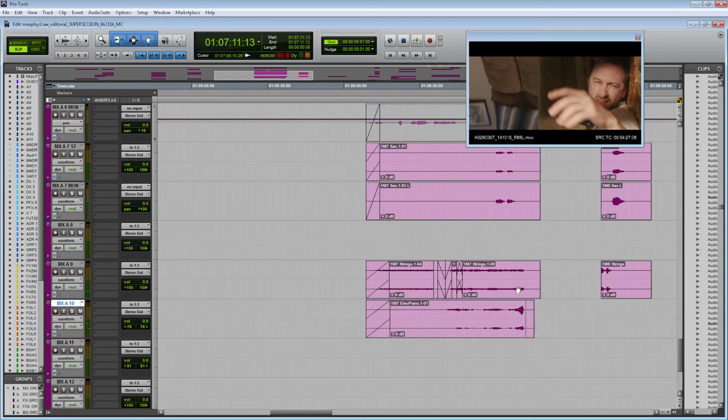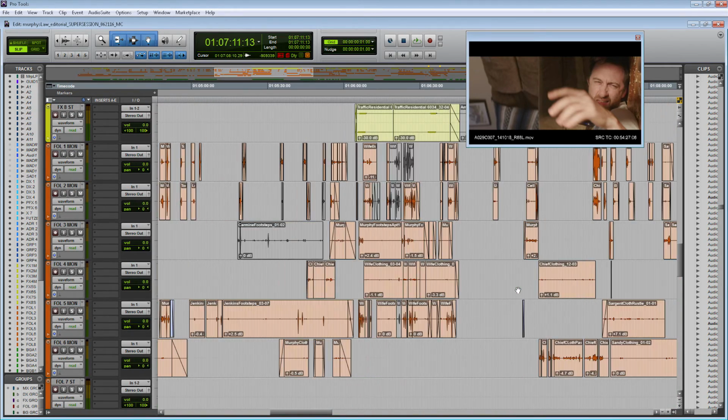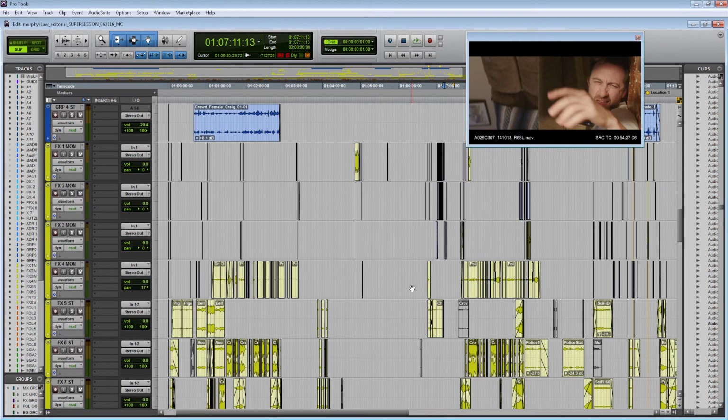And so what you can see I'm doing is now giving each instrument a special place within my stereo sound field. So with the music pretty much set up, let's go back to my effects and my Foley tracks.